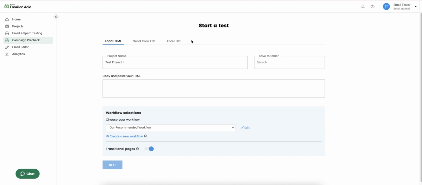In this video, we're going to learn about campaign precheck. This tool is essentially a full pre-deployment checklist. It not only provides you with email previews, but also has a bunch of content checking steps. The great thing about campaign precheck is that you don't have to be a developer or even know much about HTML to make corrections to your email.